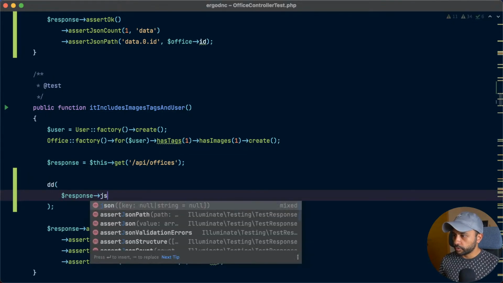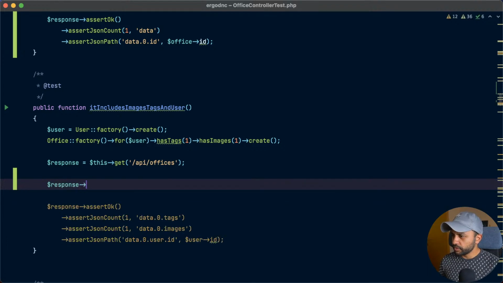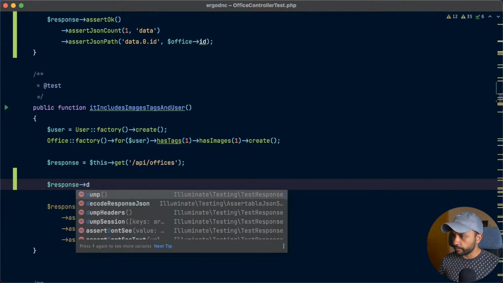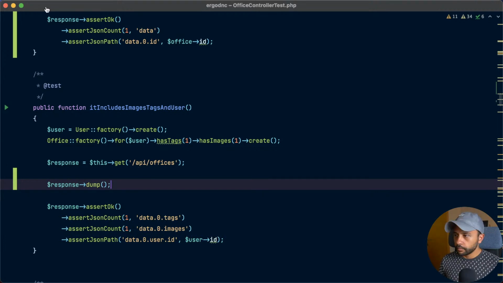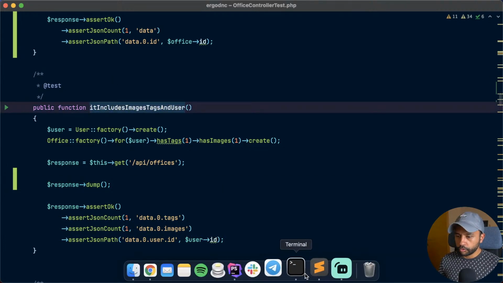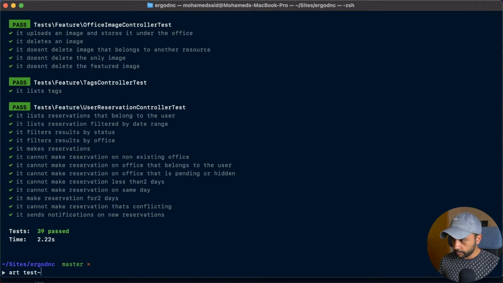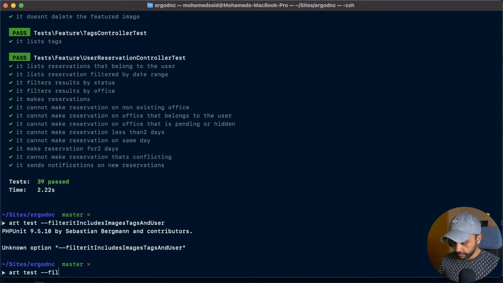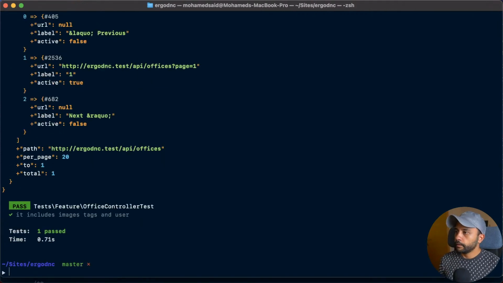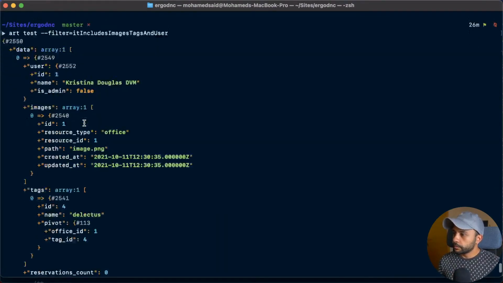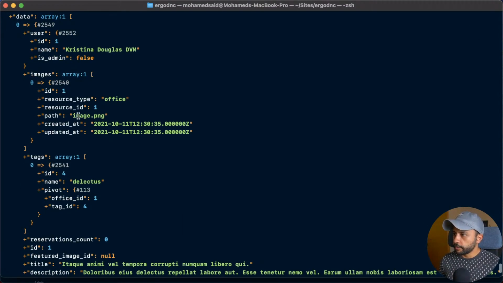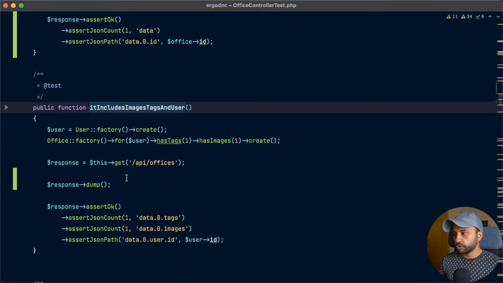So dd response JSON, or there was a response dd method. Oh, it's just dump, right? Let's do dump and see what it looks like. So artisan test filter equals, yeah, so here the image path is returning just the name of the image. What we want to do here is to return the full URL of the image so any front end can just load it right away.